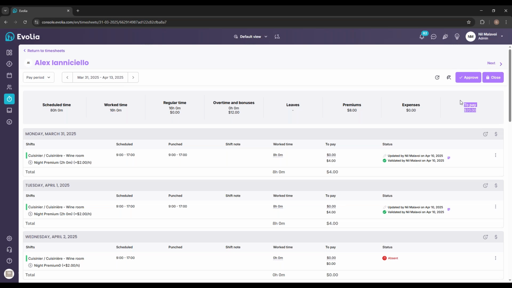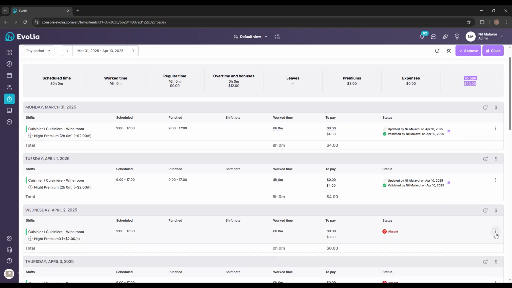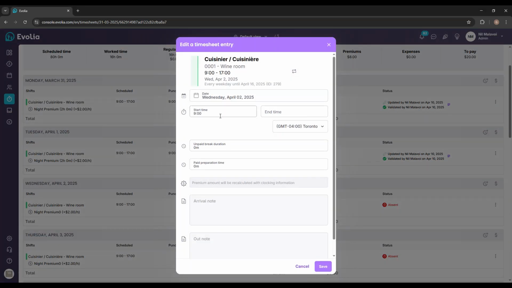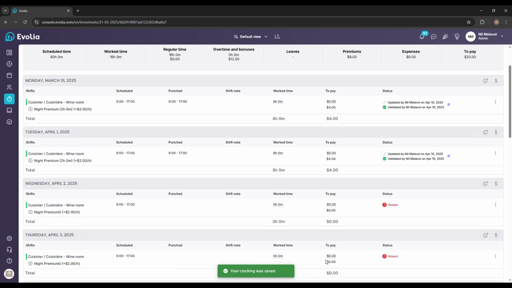If I wanted to approve the timesheets from there, I could click on the three dots here. Let's say I take Wednesday, April the 2nd. You see here that the employee was absent. If I click on the three dots here, I have the option to either modify a clock in entry or to view the shift details. Let's say I were to modify, I could modify the start time and the end time. Let's say I put from 9 to 5 here, I could click on save.